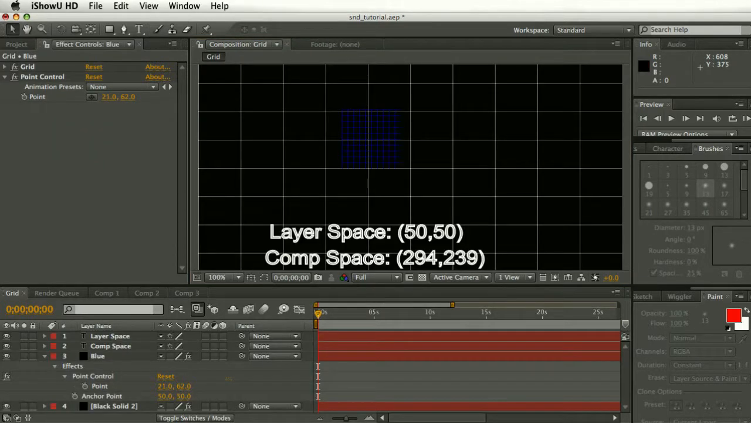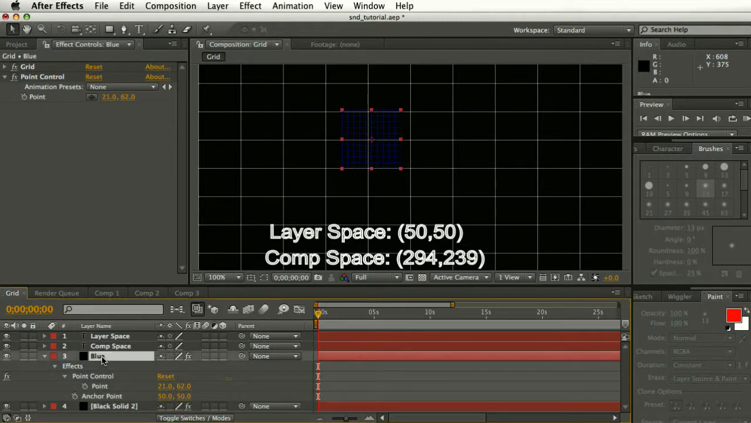Also, let me show you the difference between layer space and comp space. As you can see, we have a blue solid here, which has an anchor point here, and the value of the anchor point never changes with respect to the layer space. But with respect to the comp space, which is the white grid, it changes, because with respect to the composition the point is moving, but with respect to this layer grid, the point is not moving. It's just static. So that's the difference between the position value with respect to the layer space and the comp space.